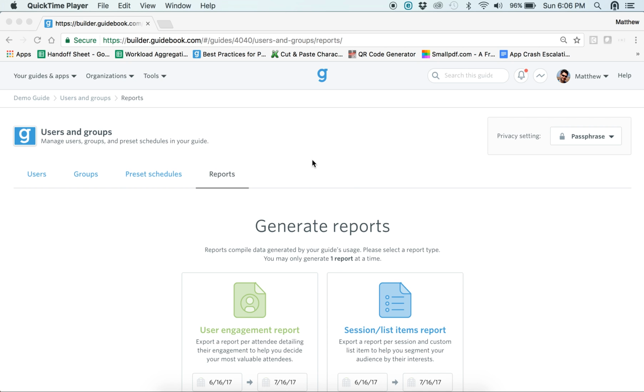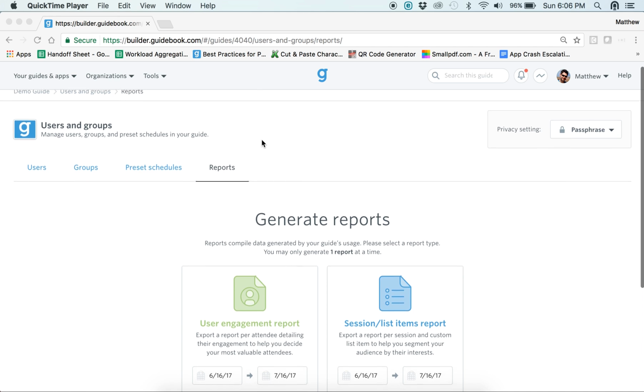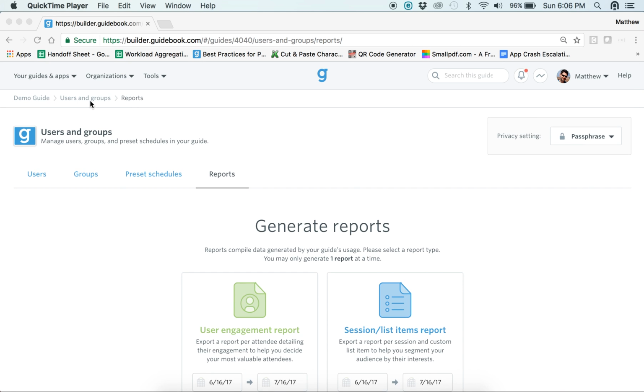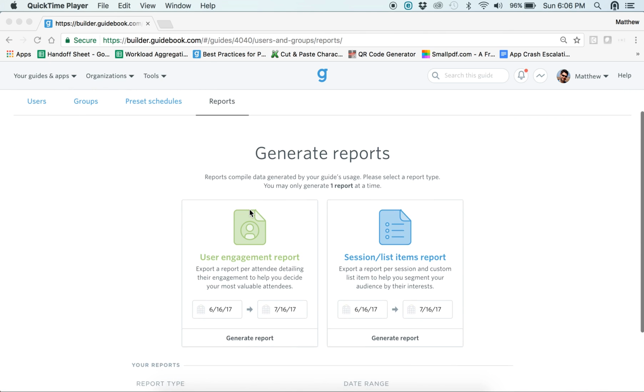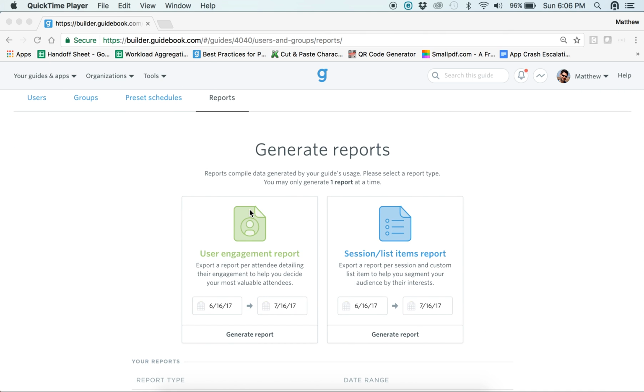Today we're going to take a look at our Audience Insights feature and the type of reports that we can generate from within Builder. So to start off, we are here within our demo guide under the Users and Groups portion in our Reports tab. And you'll notice here we have a couple of different reports that we can actually generate from Builder.